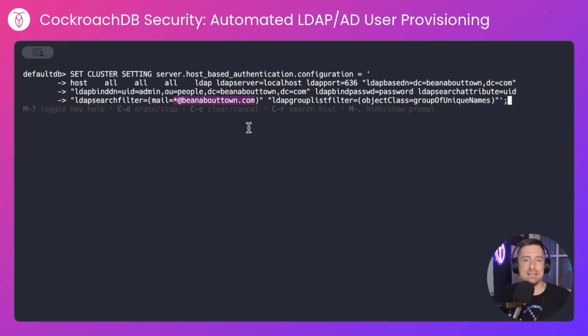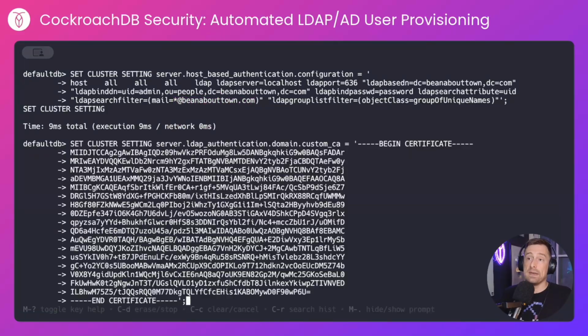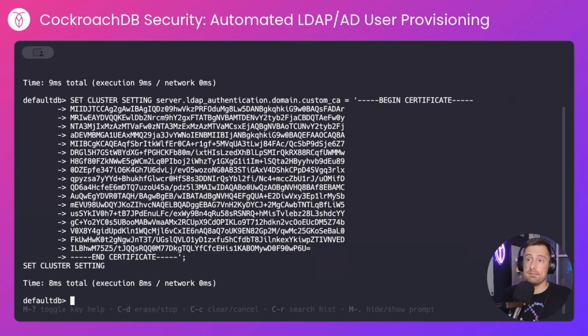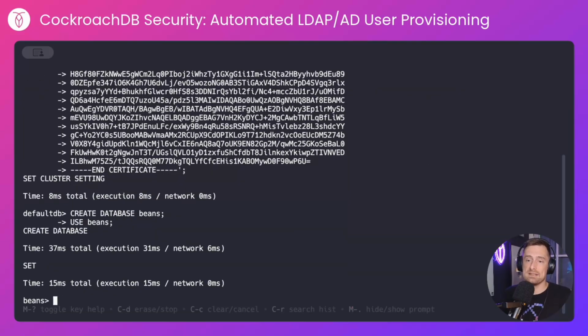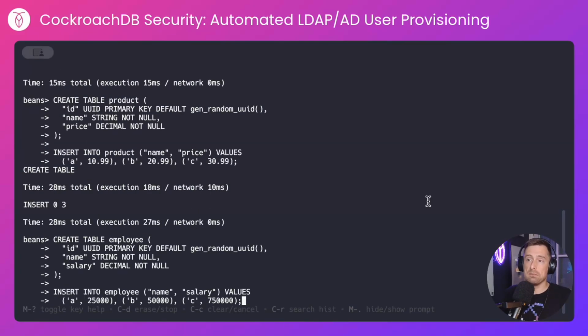Let's say this is a coffee-based e-commerce business. I'll copy the CA certificate to my clipboard and make that available to CockroachDB. And then I'll create some objects. First, the database itself, a product table and some products, and an employee table and some employees.